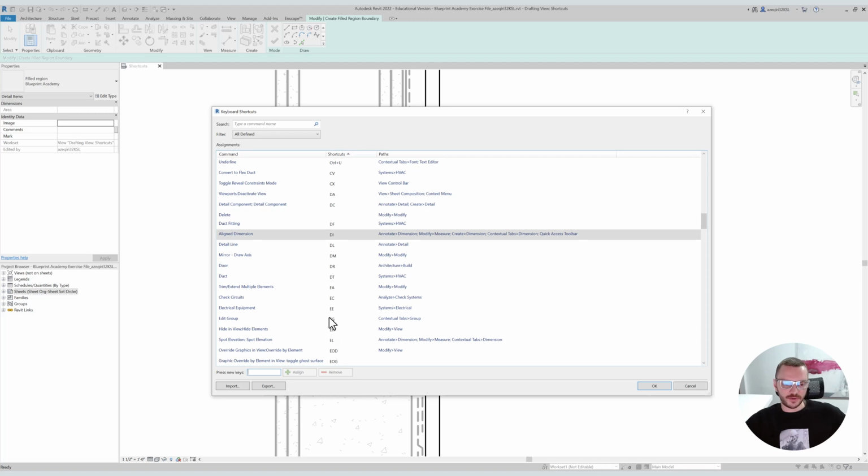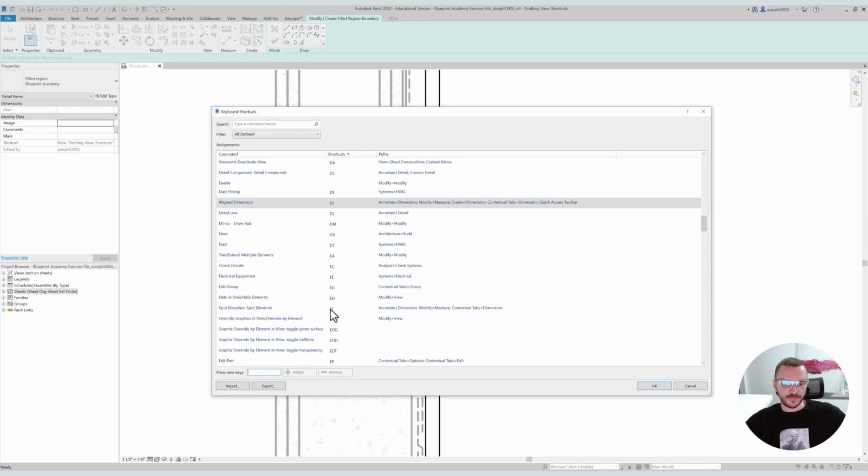EH, edit group. You can just double-click to edit a group. I'll show you guys how to change all that too. Spot elevation, that's awesome. I think I added that. That might be a default, but I forgot about this. Either way, great to have.